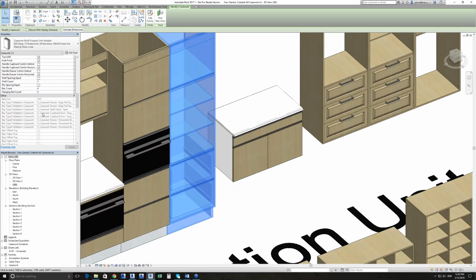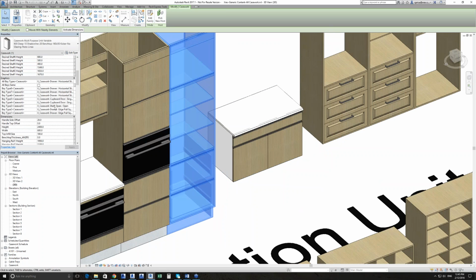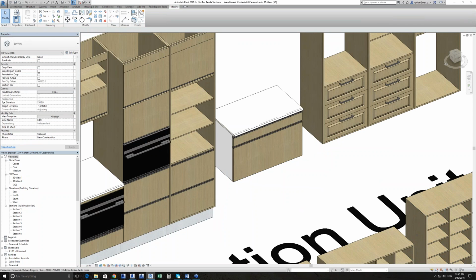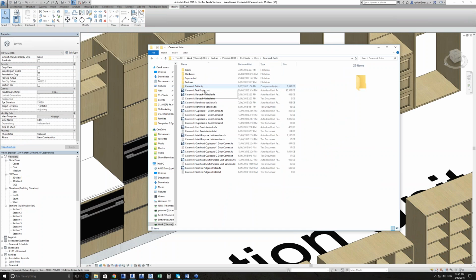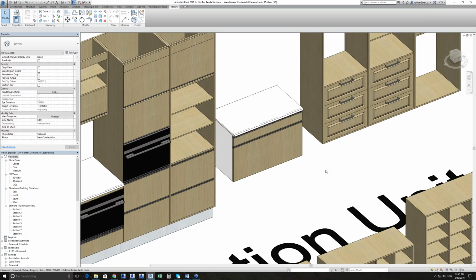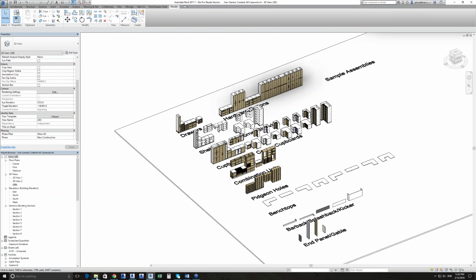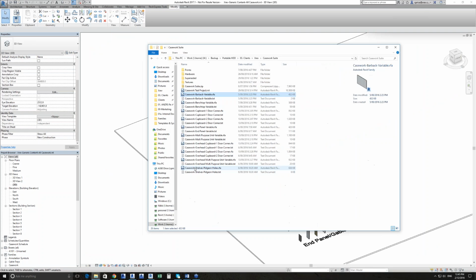So you can see the open options here for shelving, and with all of this stuff, it's all fully customizable. If I was to jump back into the Casework suite here, all these different options you're seeing here are all being done with these few families.